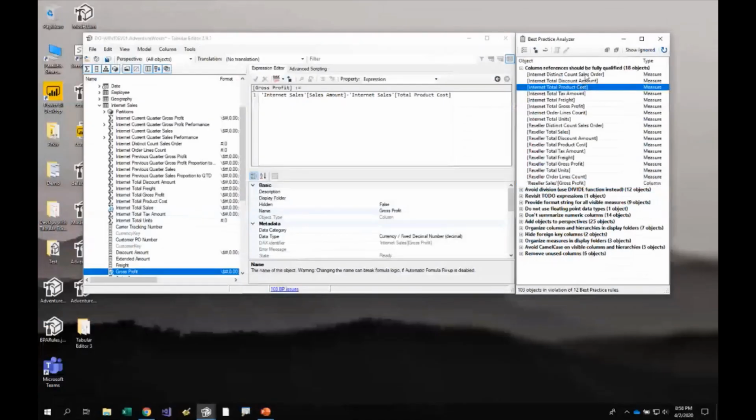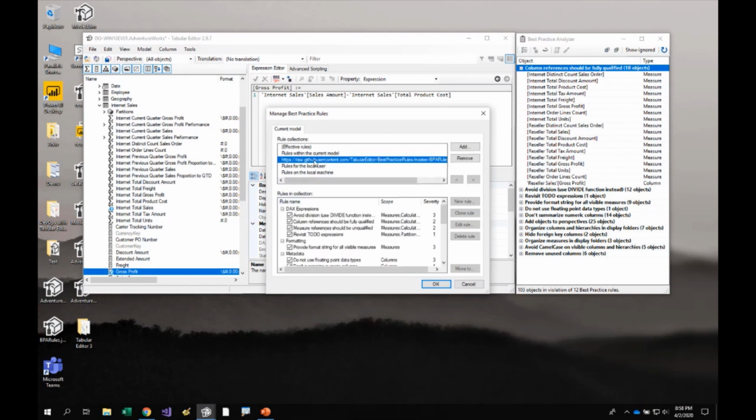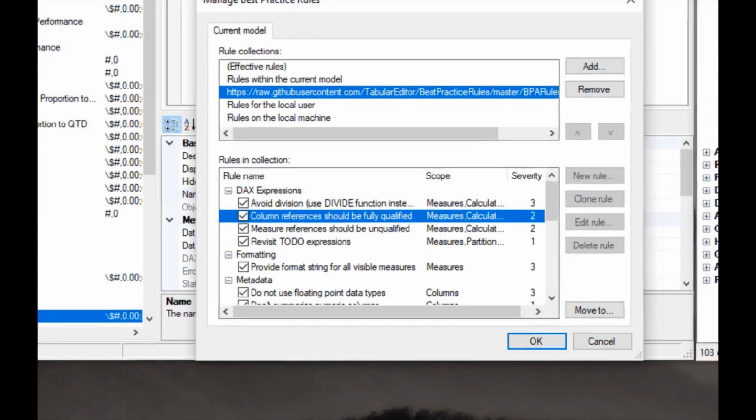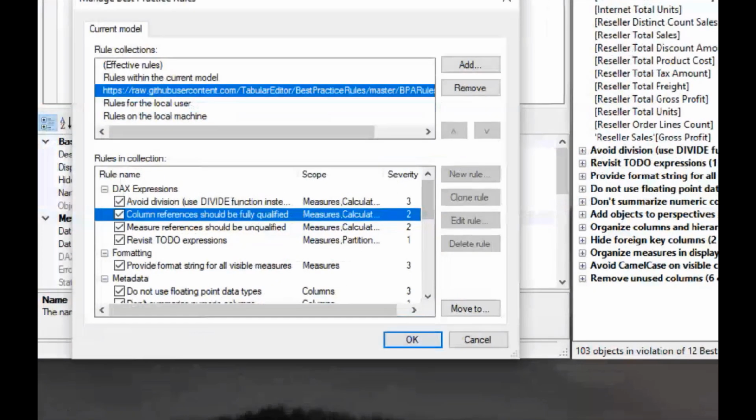Let's go in and look at what the actual expression for this particular rule looks like, so you can get an idea for the expression language behind this. So in this case, since this rule came from our external collection of rules, the JSON file that we downloaded from GitHub, unfortunately we can't edit the rule from in here. You can see if I find the rule in this list, column references should be fully qualified, we can see that the edit rule button is still disabled.